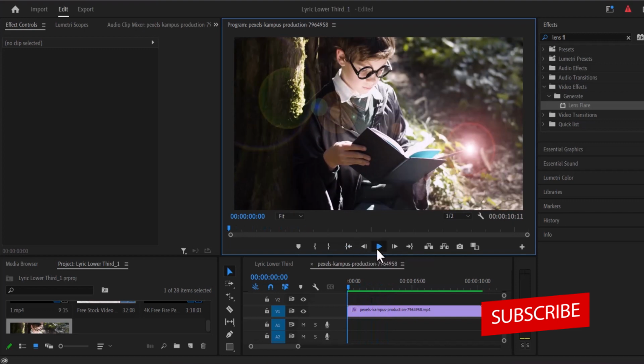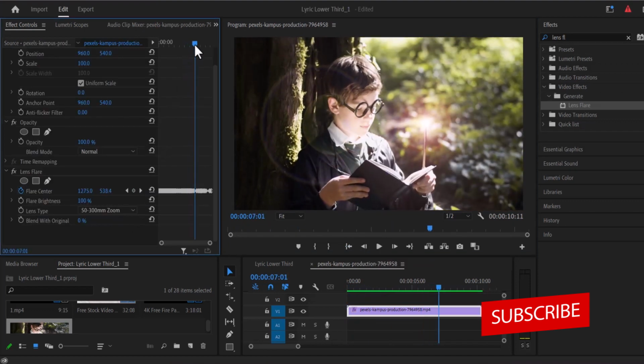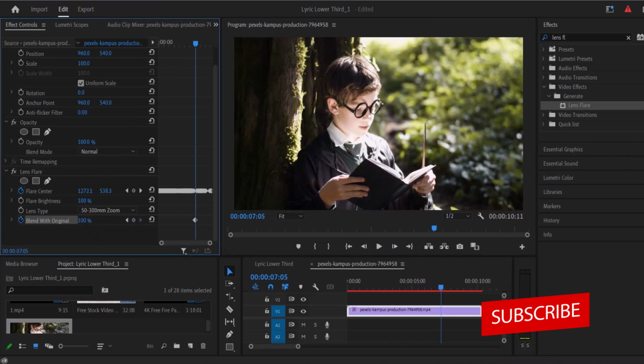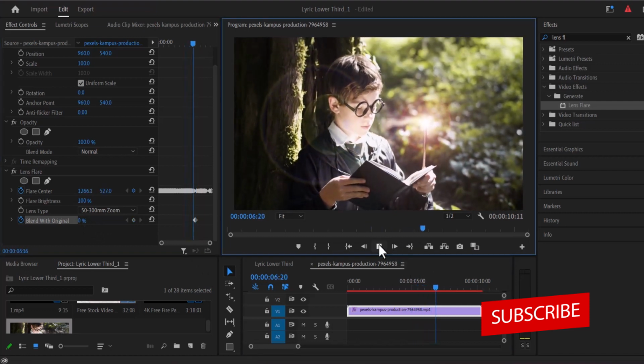And if you want to turn off the lens flare at any position, what you can do is to move to the position where you want to turn off the lens flare and select the stopwatch next to blend with original over here and move one or two keyframes forward and increase the blend with original. And if we go back now and hit play, you can see how we switched off the lens flare at that position.